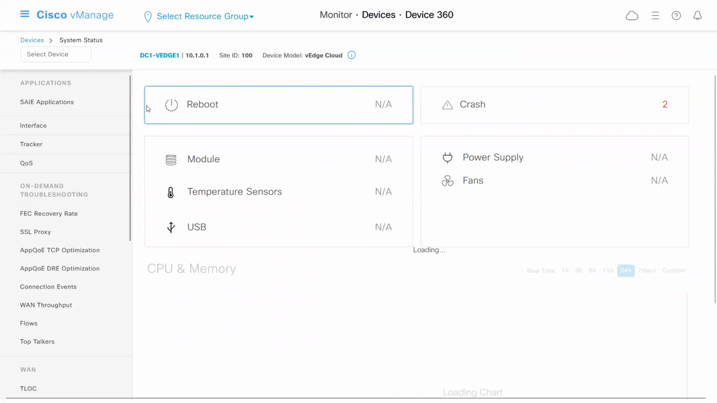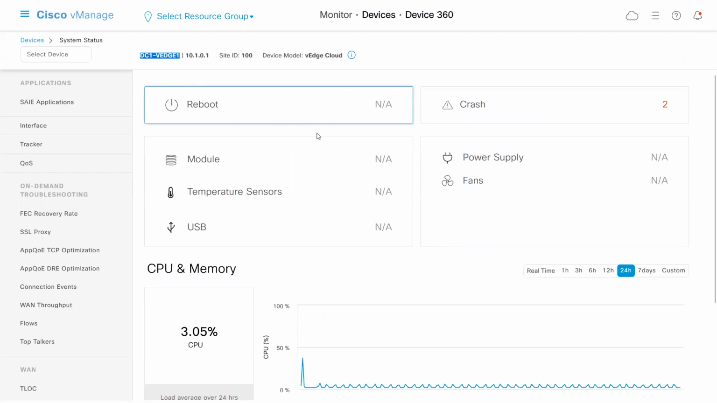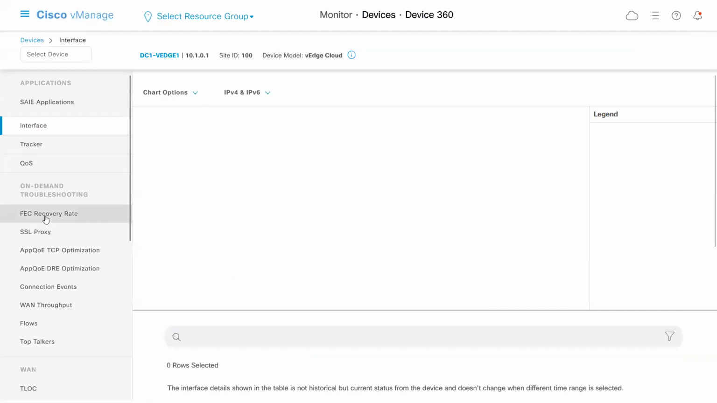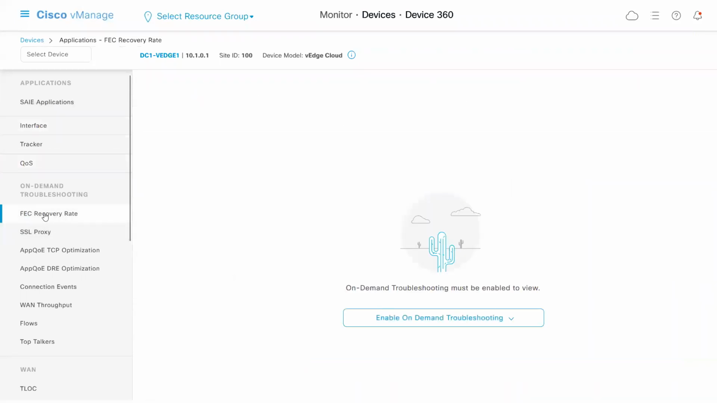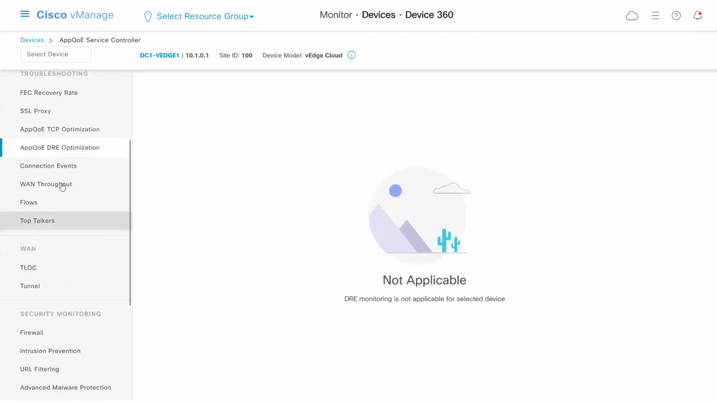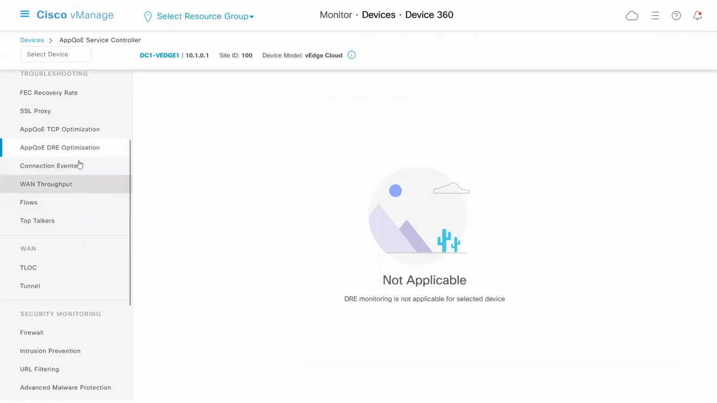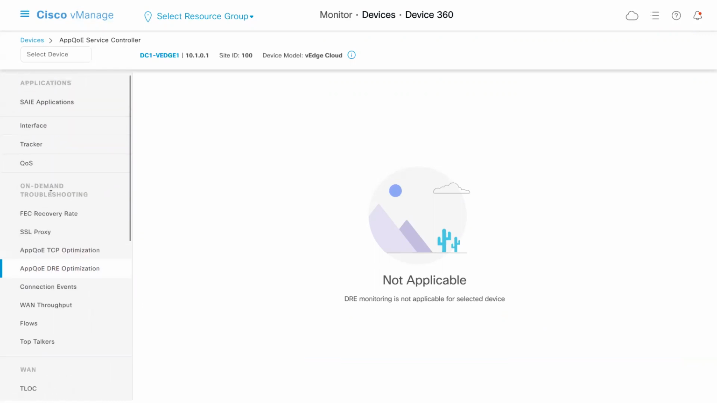Now within SD-WAN dashboard I am inside this device dashboard, so I can go and see all the information related to DC1 VH1 in the graphical manner. So I can go and check some SAIE operations, interface tracker, QoS, FEC recovery. These are some advanced things. Actually, this is SD-WAN. Forward error correction recovery rate, SSL proxy, application aware QoE, TCP optimization, DRE optimization. These optimizations that you are seeing here, this is something that you should see more and more in the SD-WAN devices, and plus the security.